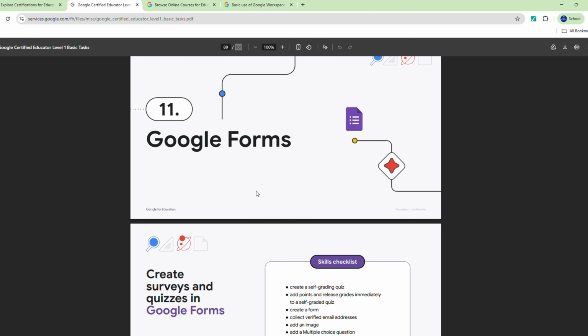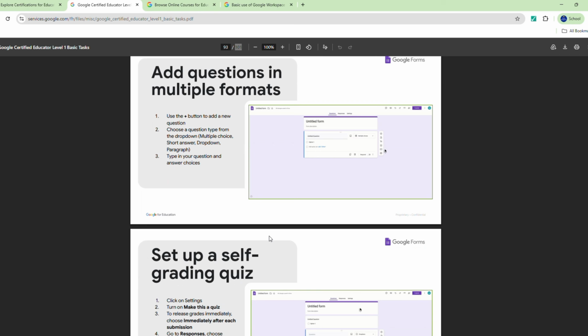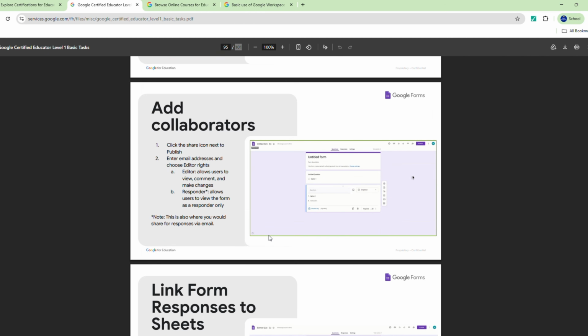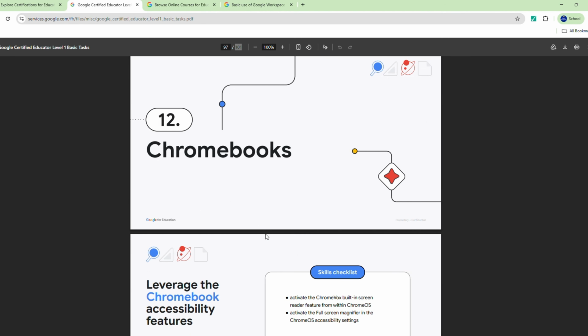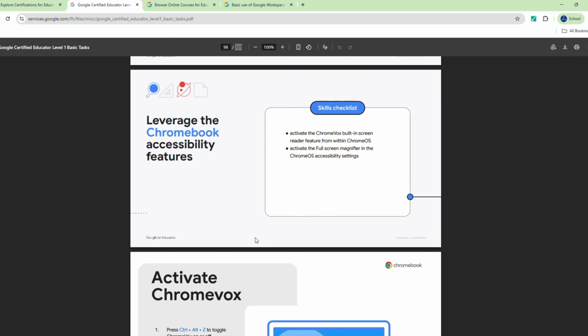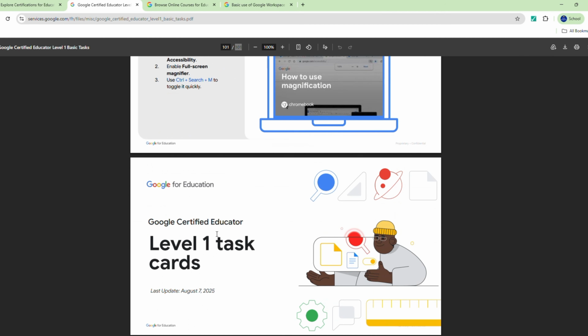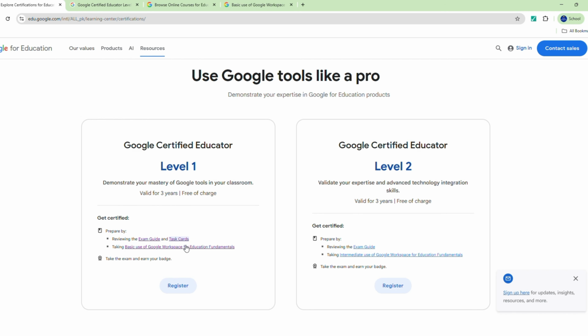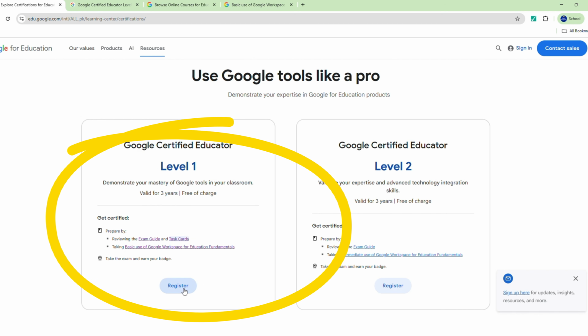And then it's Google Forms. When you want some data to be collected, you do it from Google Forms, or if you're creating a quiz for your students. Chromebooks is the last topic, and there are only two skills attached with it. So once you are done with this practical part, you are good to go and you are ready to register. So the first thing you did was the exam guide. The second thing you did was you learned about the theory part, and then the task cards, the practical work.